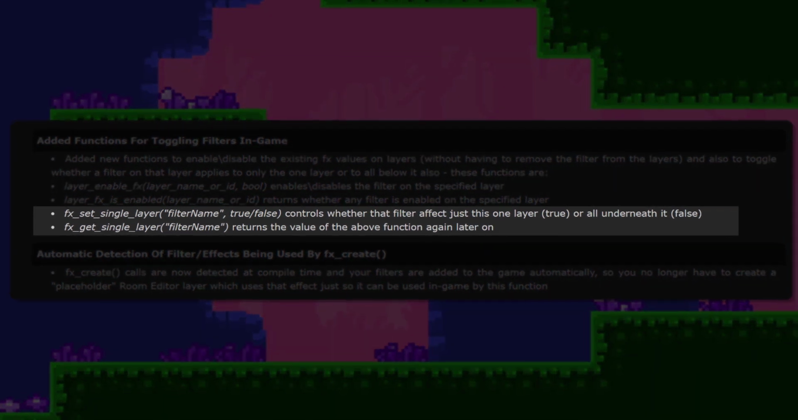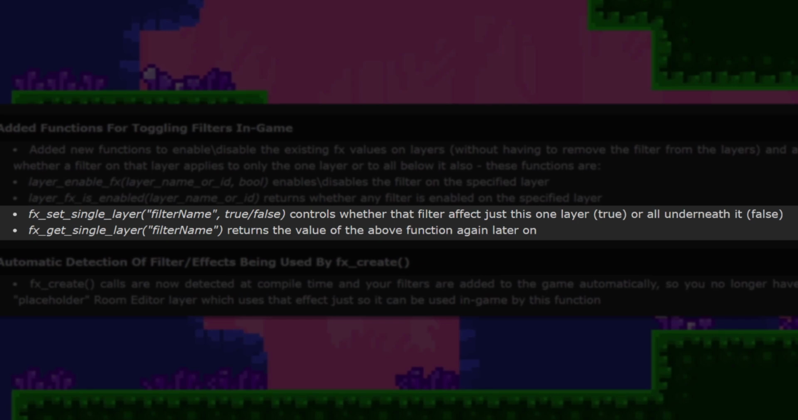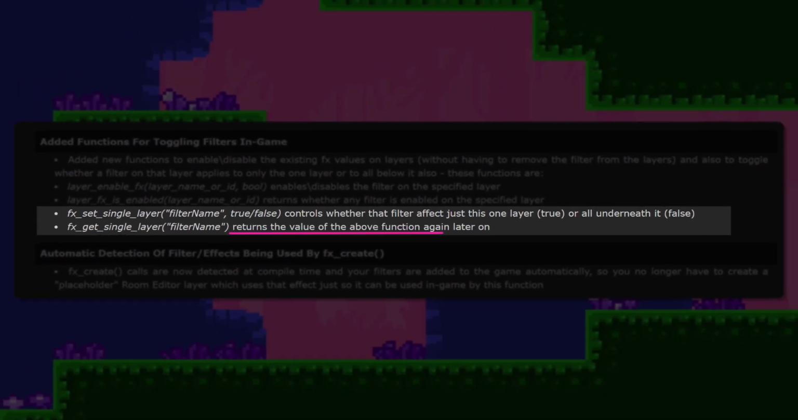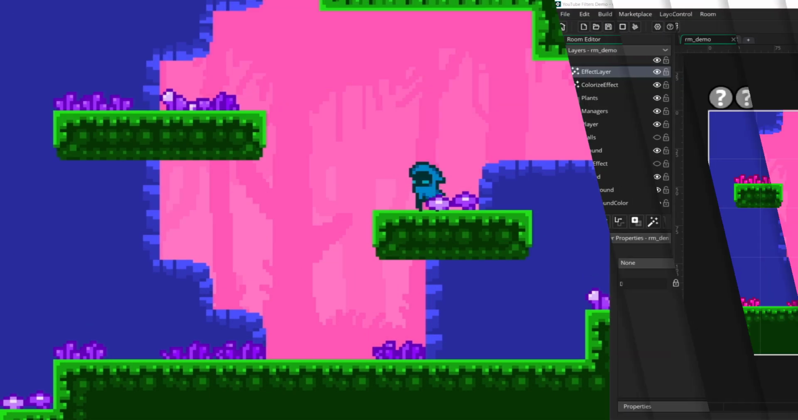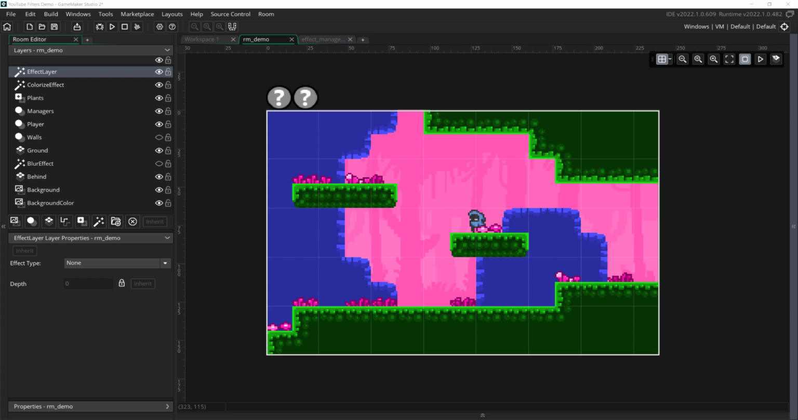They are FX set single layer and FX get single layer. FX set single layer allows us to apply a filter to only a single layer. And FX get single layer tells us whether or not a given filter is currently applied to just a single layer. One very important note here is that for this to work, you have to apply the function to a filter that is not an effect layer.